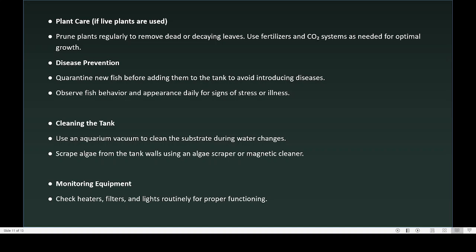Observe fish behavior and appearance daily for signs of stress or illness. So that is something by which we can prevent the spread of disease. Then cleaning the tank. Use an aquarium vacuum to clean the substrate during water changes. You can use small vacuum pumps.